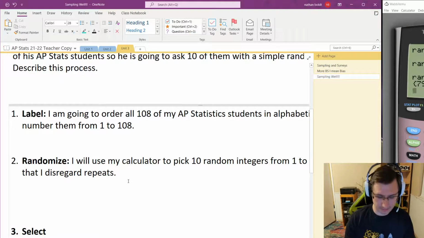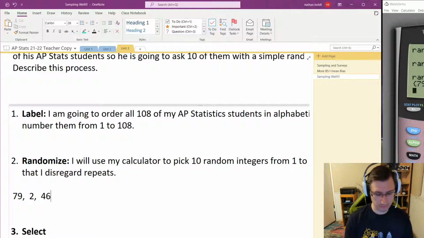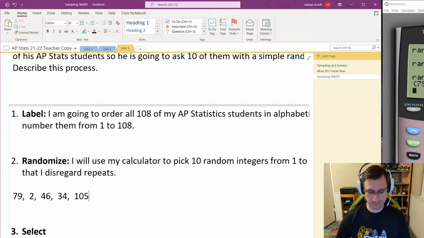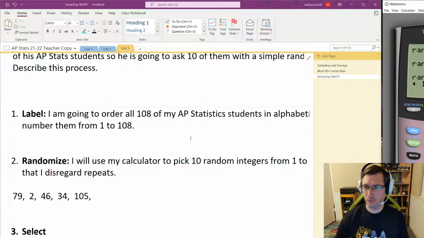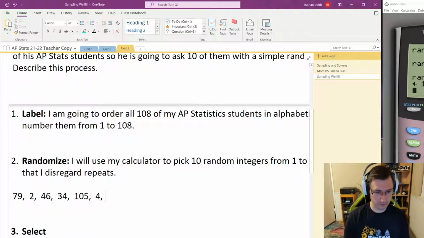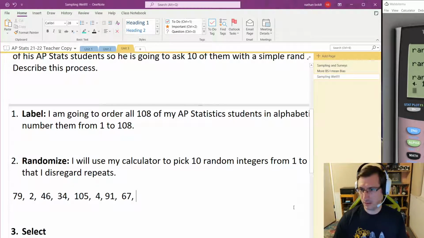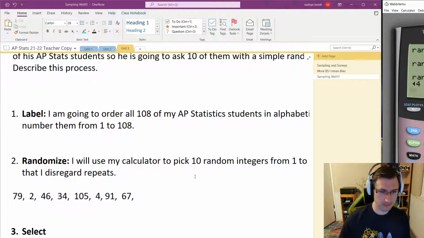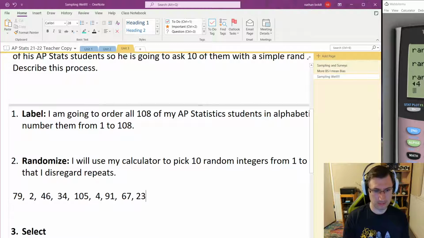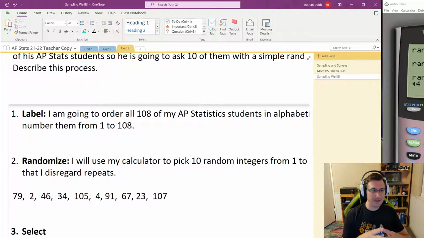So we've got 79, 2, 46, 34, 105, 491, 491, 67, 23, and 107. All right, doesn't look like I have any repeats.